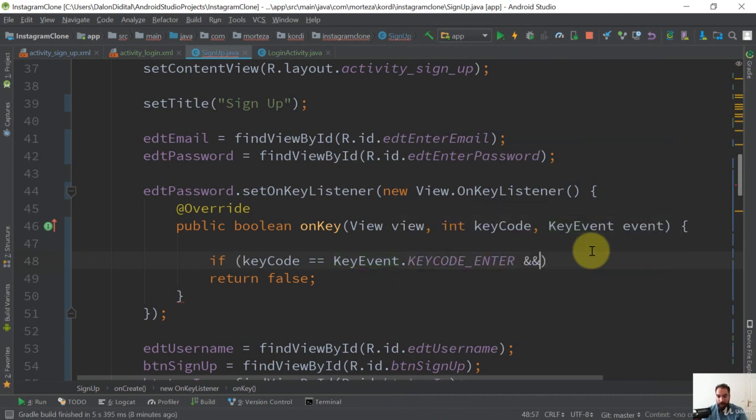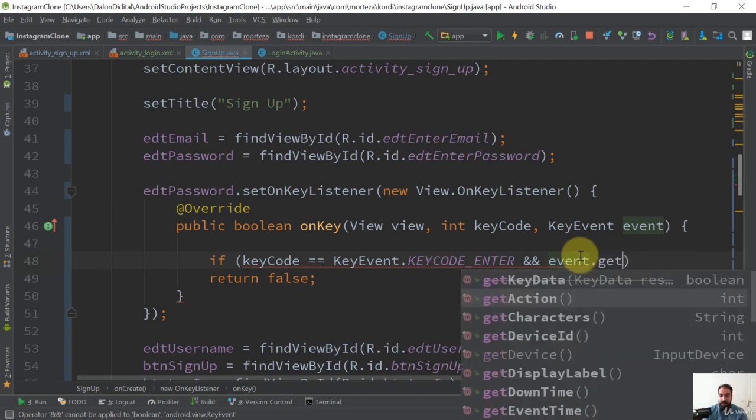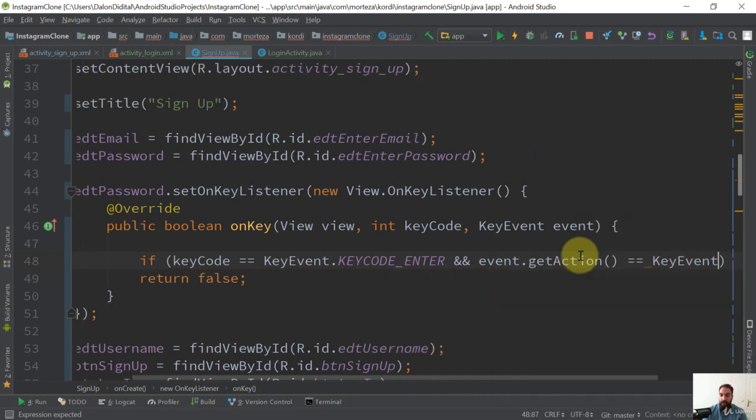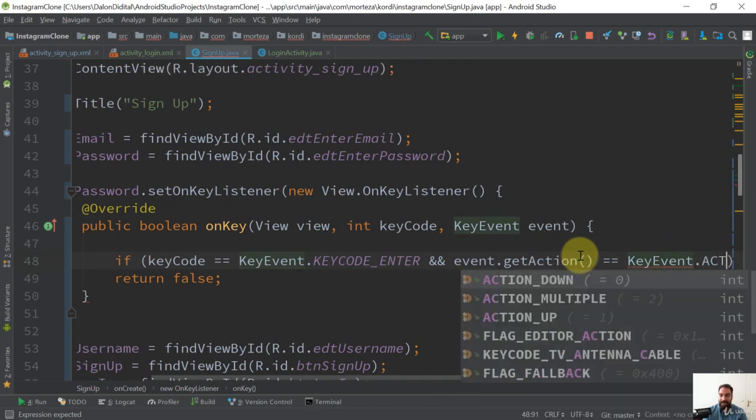And so here I'm simply saying that if the key that is pressed is the enter key, keycode enter, and we want to make sure that there is an action down. We want to make sure that the user has actually pressed on the enter key. So in that case, event, so this parameter name in your Android Studio might be key event. So event dot get action is equal to, and then I'm going to refer to this key event class dot action down.